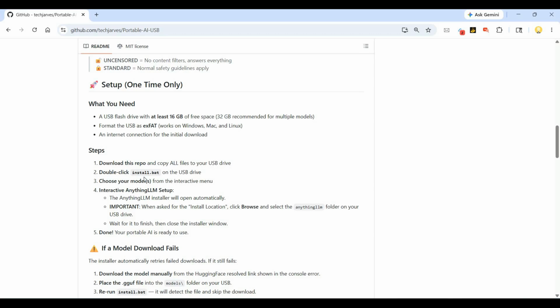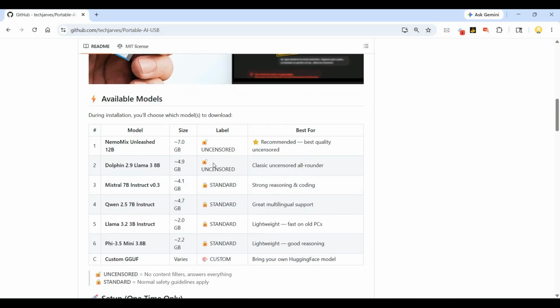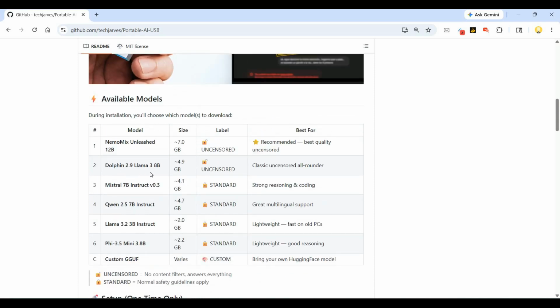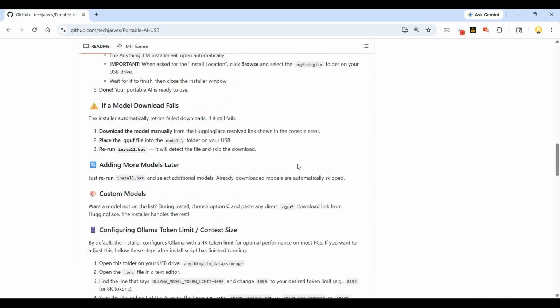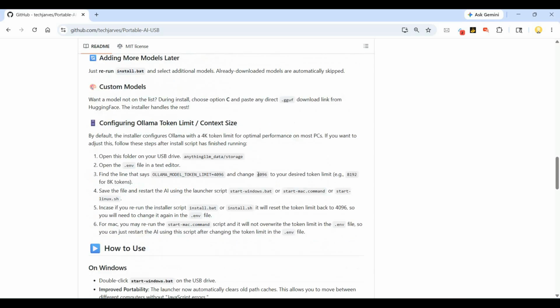Then you need to double click and run the install BAT file on the USB drive. Once you do that, it will ask you to choose your model from an interactive menu. These are the various models available. This is the Nemomix Unleashed 12 GB model, which is recommended for the best quality. There is also the Dolphin 2.9 Llama 3 8 billion model. If the model download fails, you can come back and the installer automatically retries the failed download.